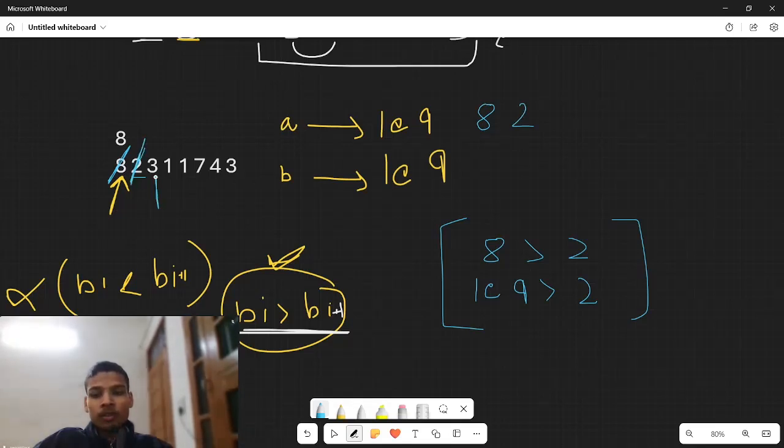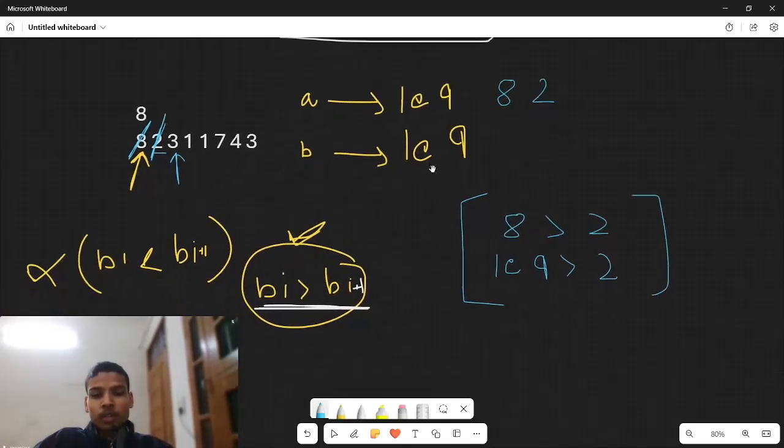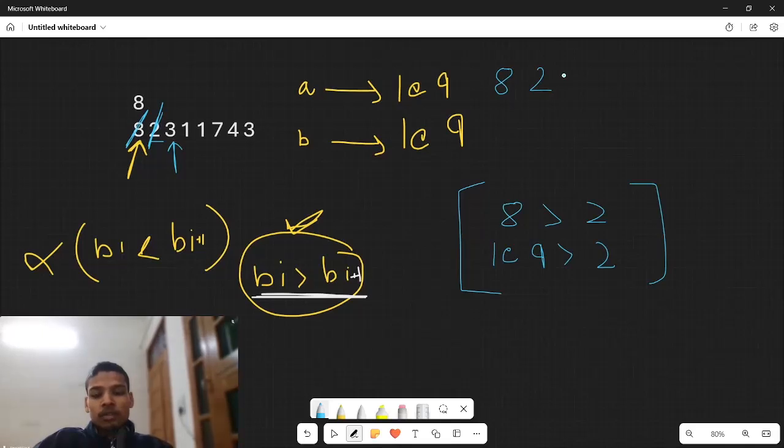Now I am at 3. Now you can see my 3 is greater than my 2, and my 1 in 9 is greater than 3. So what I will do, I simply put it at the end of B, because I have to make this condition satisfy to minimize this operation. So I will try to maximize this number of operations. So I will simply put 3 in the end of the B array.